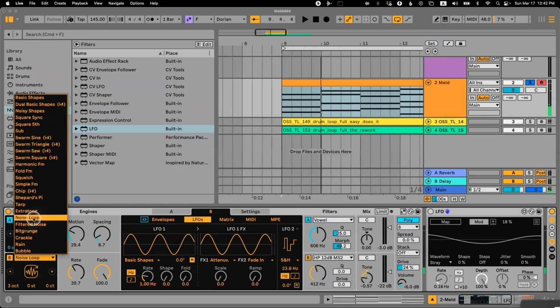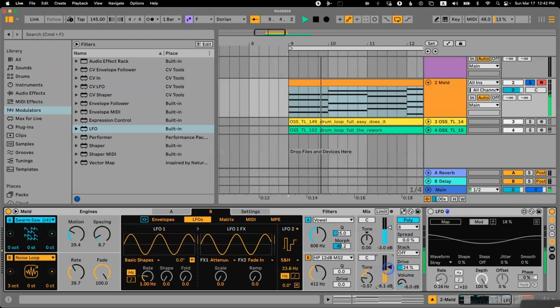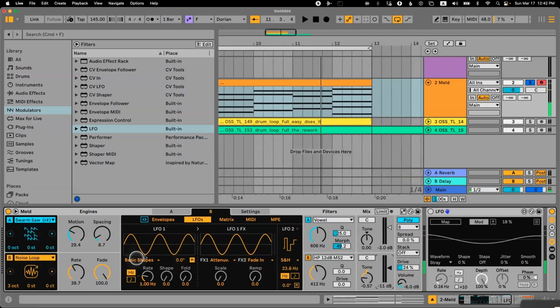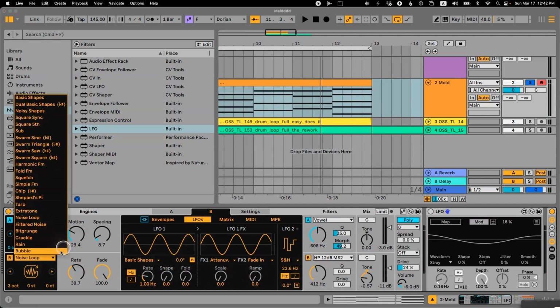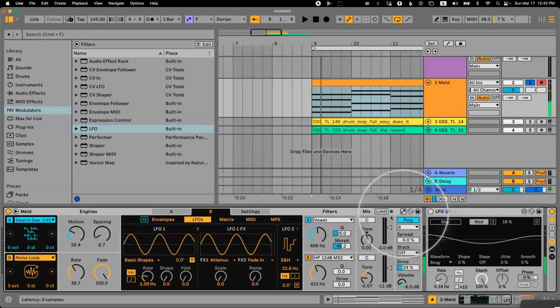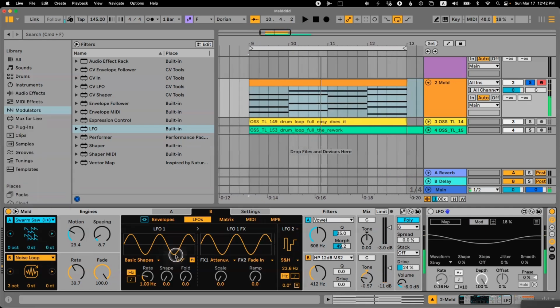Maybe the noise loop, that's kind of cool, but it will be pitched because it's looped. And there are a lot of cool things that will happen as you start doing this, because we have so many different changes in the engine itself. When you change the engine type, all sorts of crazy stuff can happen, especially when this is on. In this case, it's not. Okay, cool. We got that.